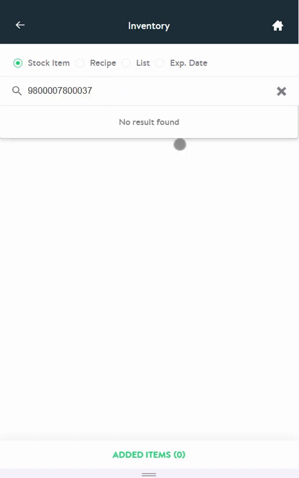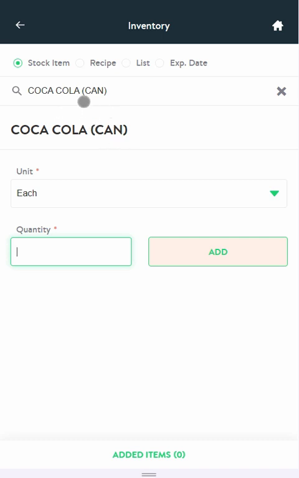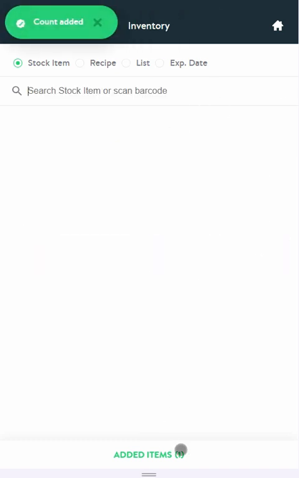For example, when we scan a barcode, as seen on the screen, the Coca-Cola product appears in units of each. As soon as we press the Add button after typing our count quantity in the Quantity section, the relevant product is added to the count of our inventory.